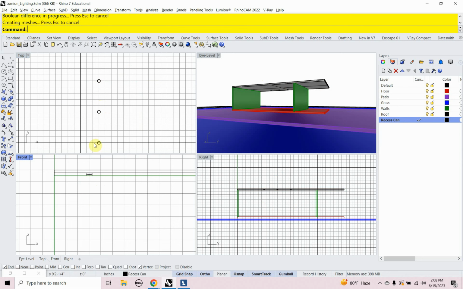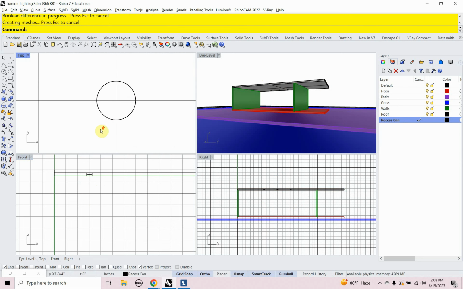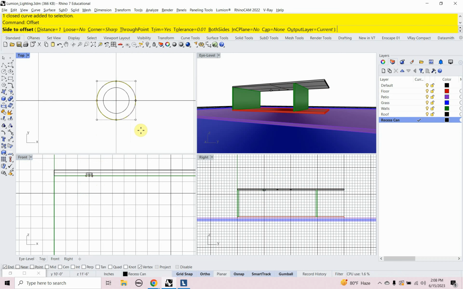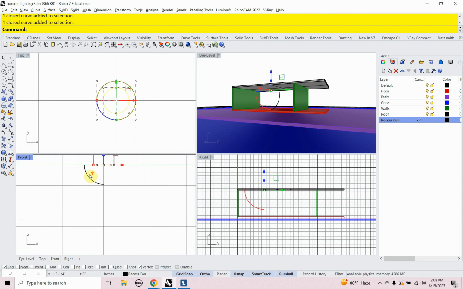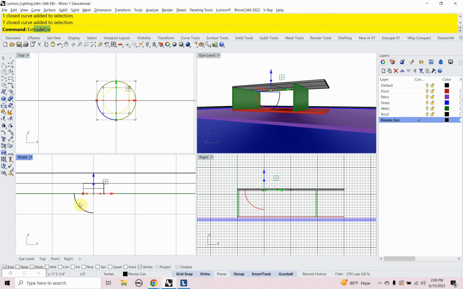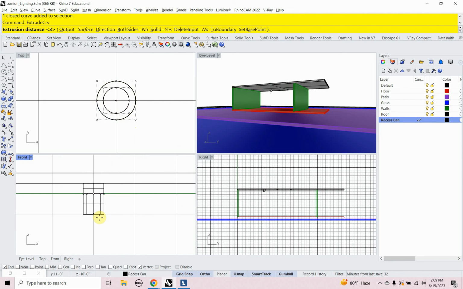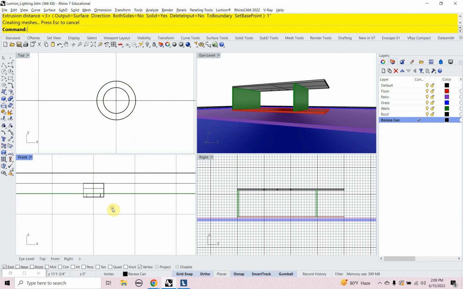Alright, I'm going to give these a little bit of a definition, meaning some trim. So I'm going to take that curve and I'm going to offset it 1 inch out. I'm going to select that curve and the inside curve, and I'm going to go over here to my front view and I'm going to extrude curve down. How does 1 inch look? That looks pretty good. So there's my 1 inch trim.